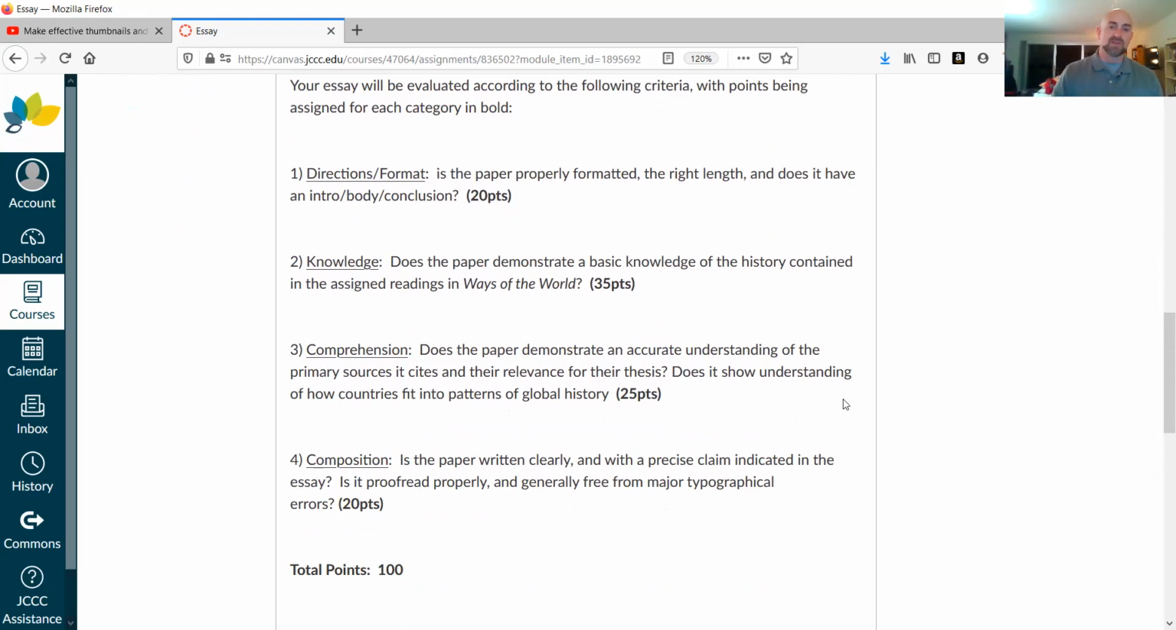Comprehension, this is a little more complicated. Does the paper demonstrate an accurate understanding of the primary sources it cites and their relevance for the thesis? Do you not only know what you're talking about, can you use what you know or have learned to actually analyze something historically? Does it show understanding of how countries fit into global patterns of global history? That's part of your assignment, right? How these two countries have been affected by these global patterns that the textbook talks about.